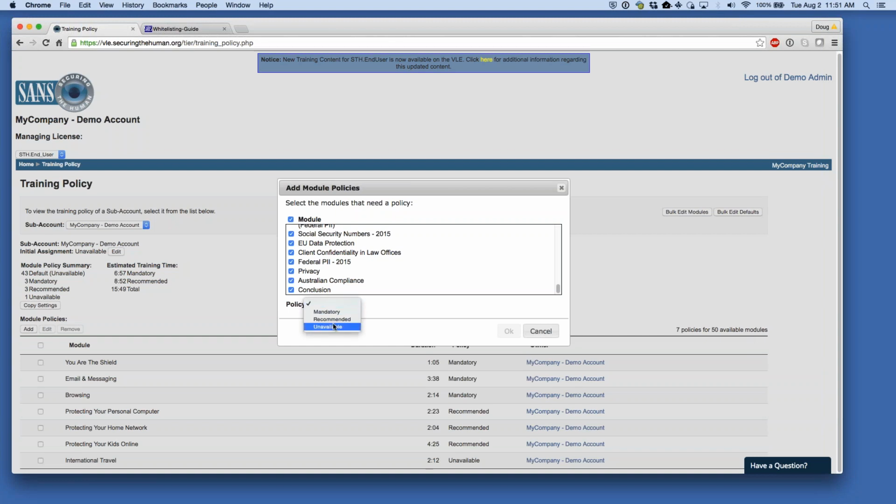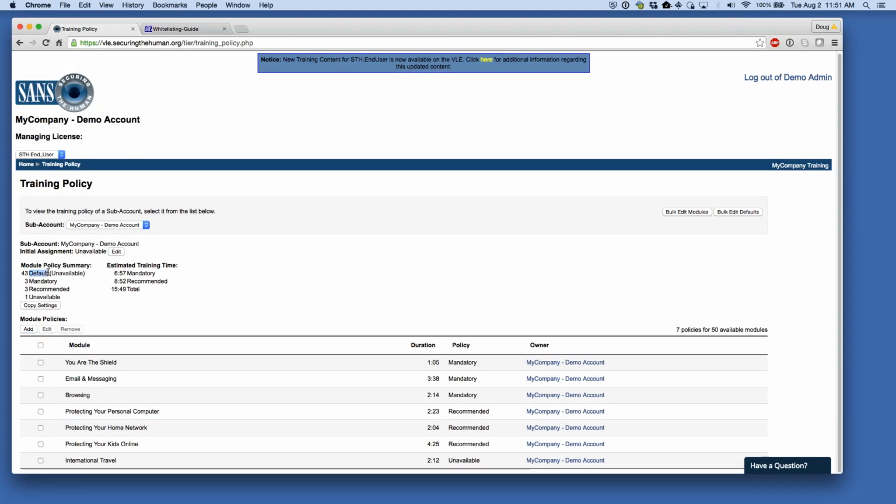So you could put everything else as unavailable. You could select them all if you really wanted to, but that kind of busies up the screen, so you don't necessarily have to. You can say the default is unavailable. Now I know if someone gets assigned training as part of this sub account, this is the assignment I should expect them to have, these 3 mandatory and these 3 recommended.